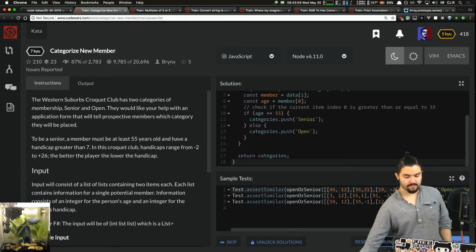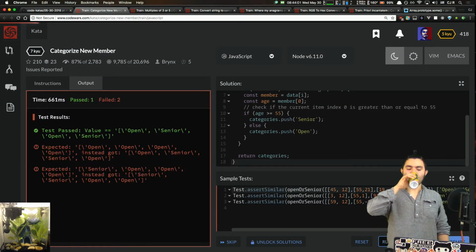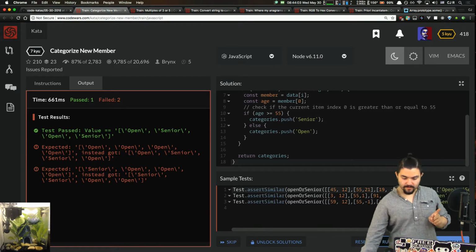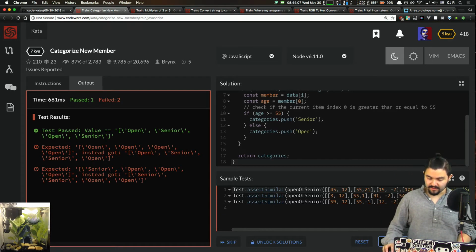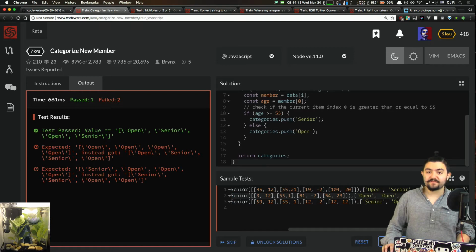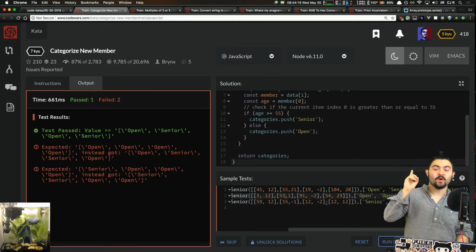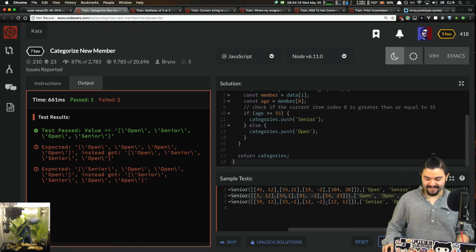Sample tests. I think here's the thing. 55 or younger is open. So I made the mistake here. Notice how it says expected output is open, open, open, open. Instead, I got open, senior, senior, open. I categorized.